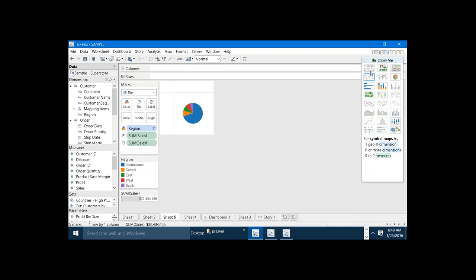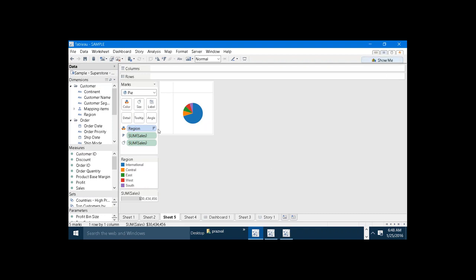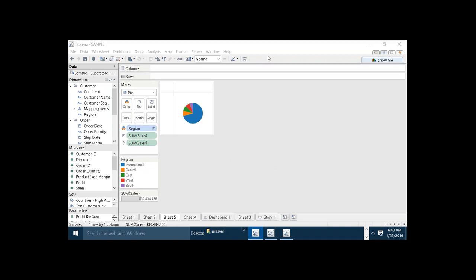Okay, so it's the sixth component of the Tableau workspace, and the seventh component is the status bar. If you build any visualization, at the bottom we can see the status of the visualization.